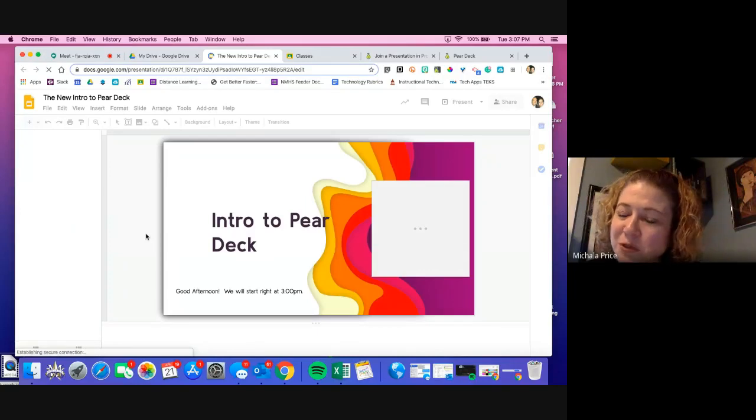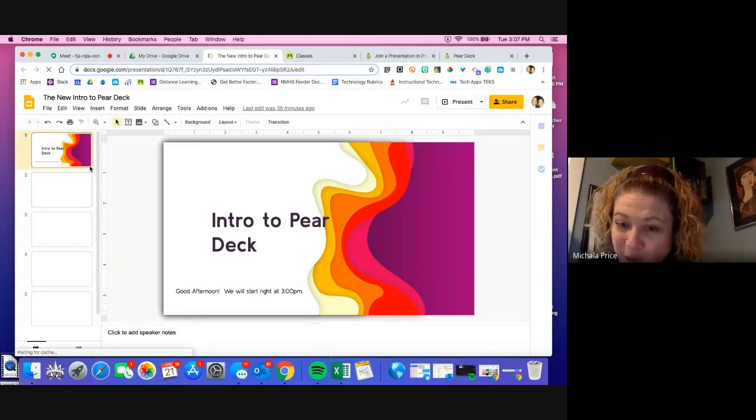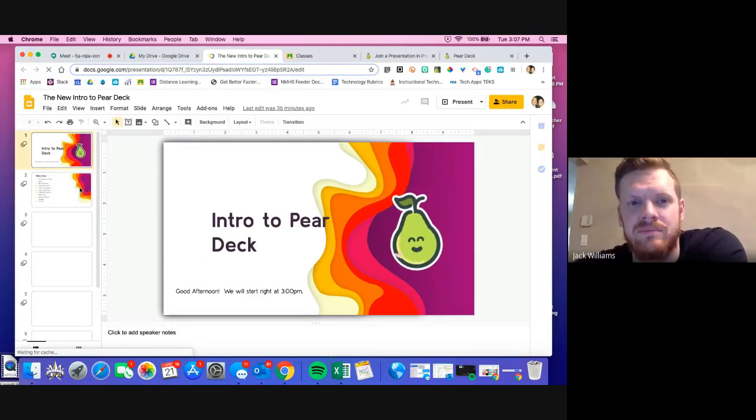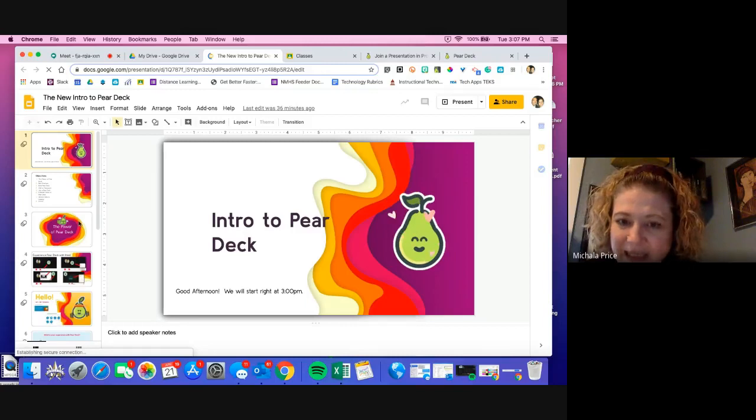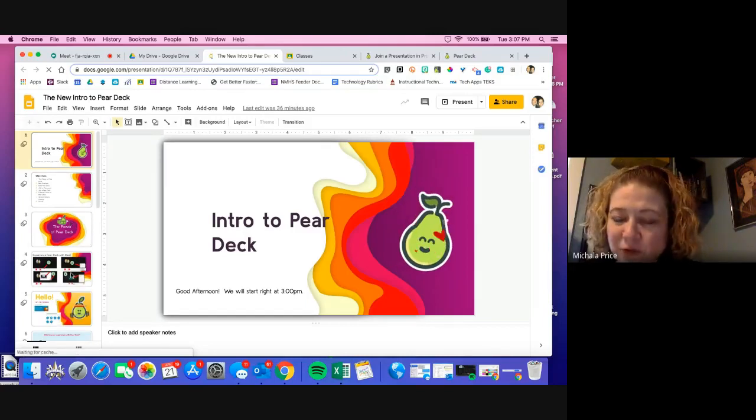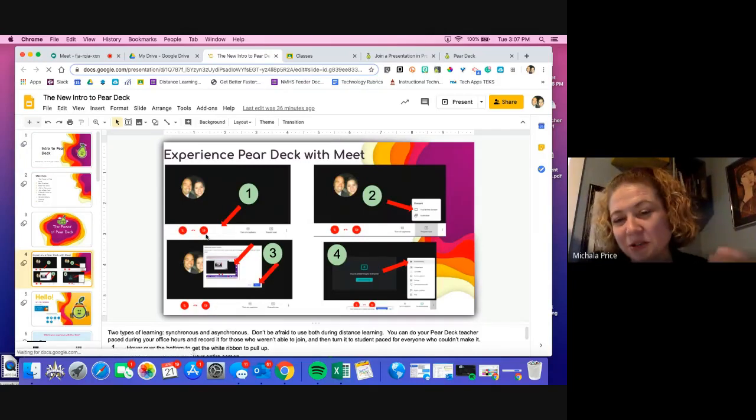That way, those who can't make it still benefit from what you created in two ways. They have the recording of you walking through the nuances and expanding upon what you've done for the students who did make it. And they also have access to the actual Pear Deck, so they can use it and complete it like all your students do.